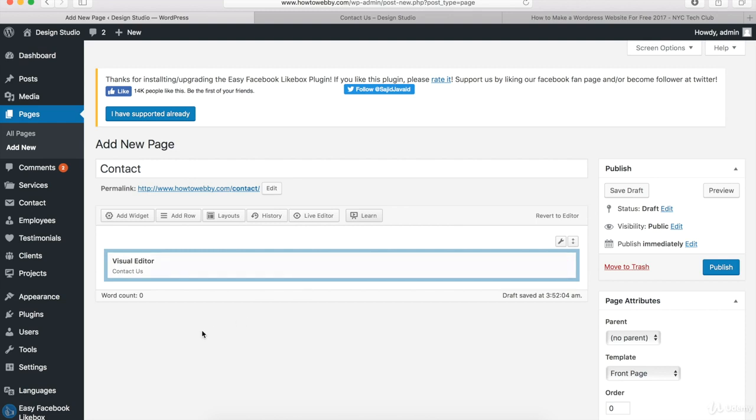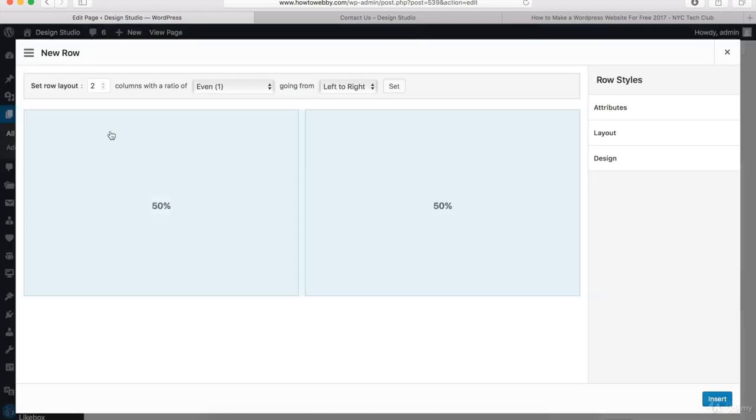And what we want to do now is add another row for the contact information. So let's click on add row. And what we want to do this time is leave the row layout as 2, because we're going to have our contact information right here, and then we're going to put in the contact form over here. But what I want to do is change the ratio right here. So instead of 50% right here, I want to go in here and change this to 68%. And that's going to make this 32%. So go ahead and put in these two percentages to make the rows a different size.